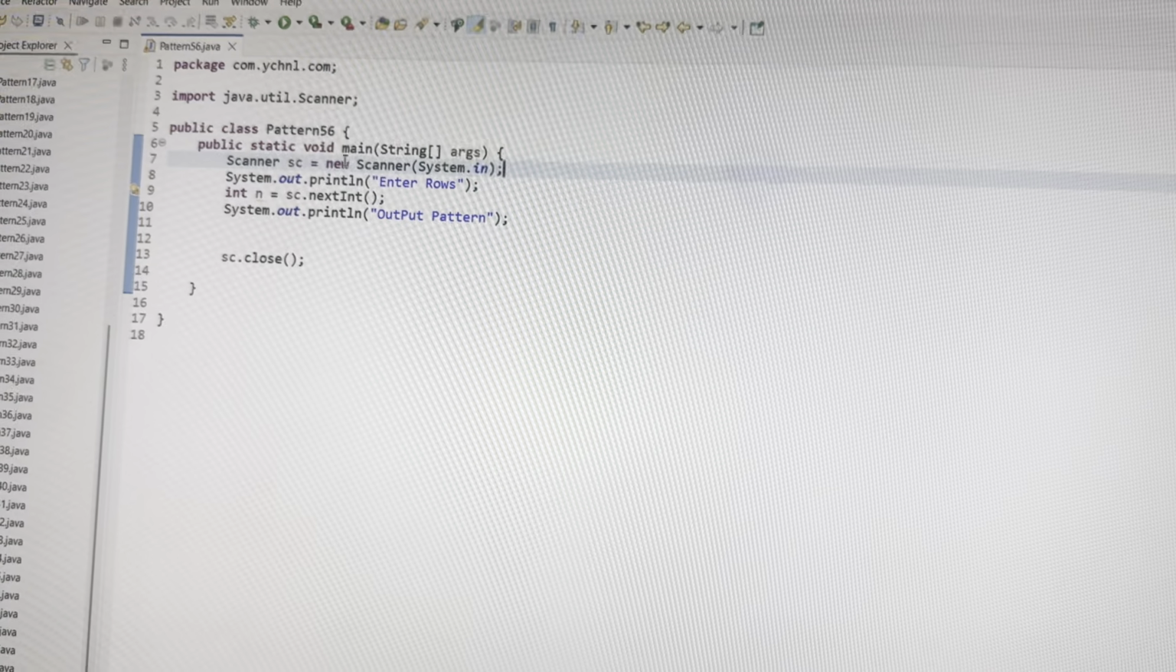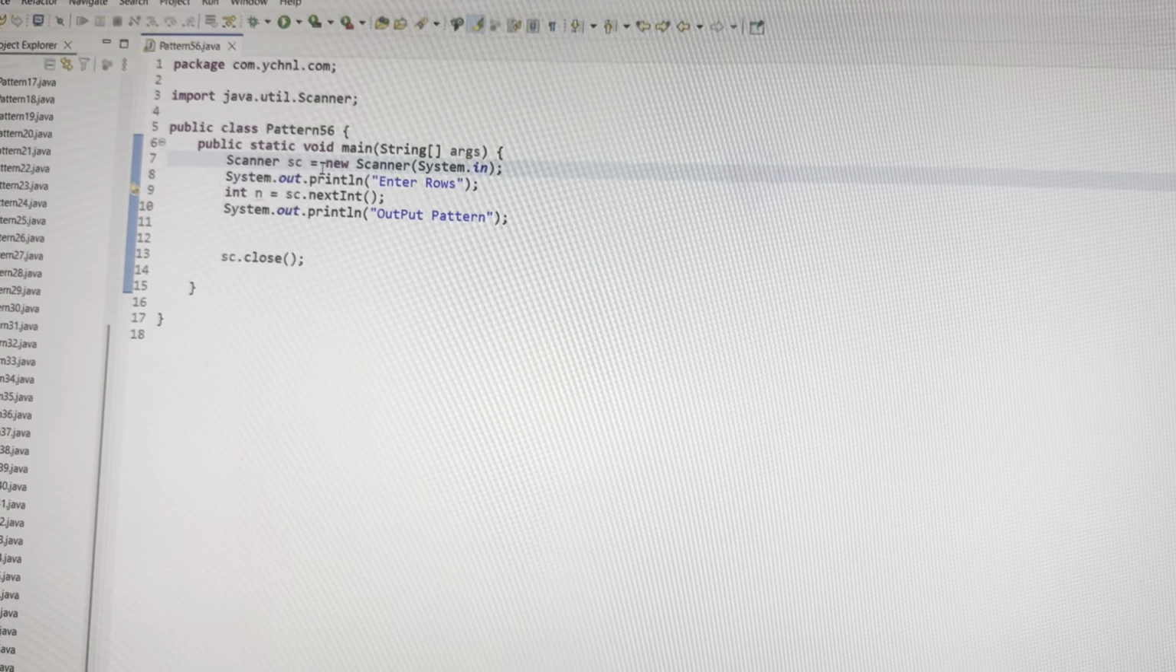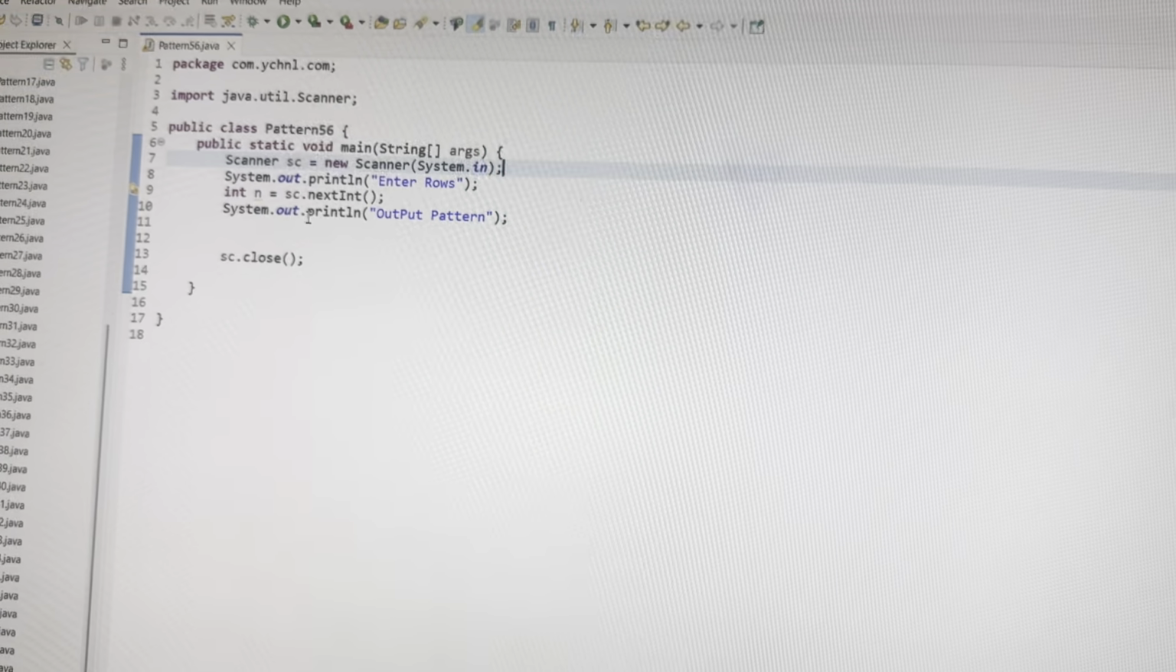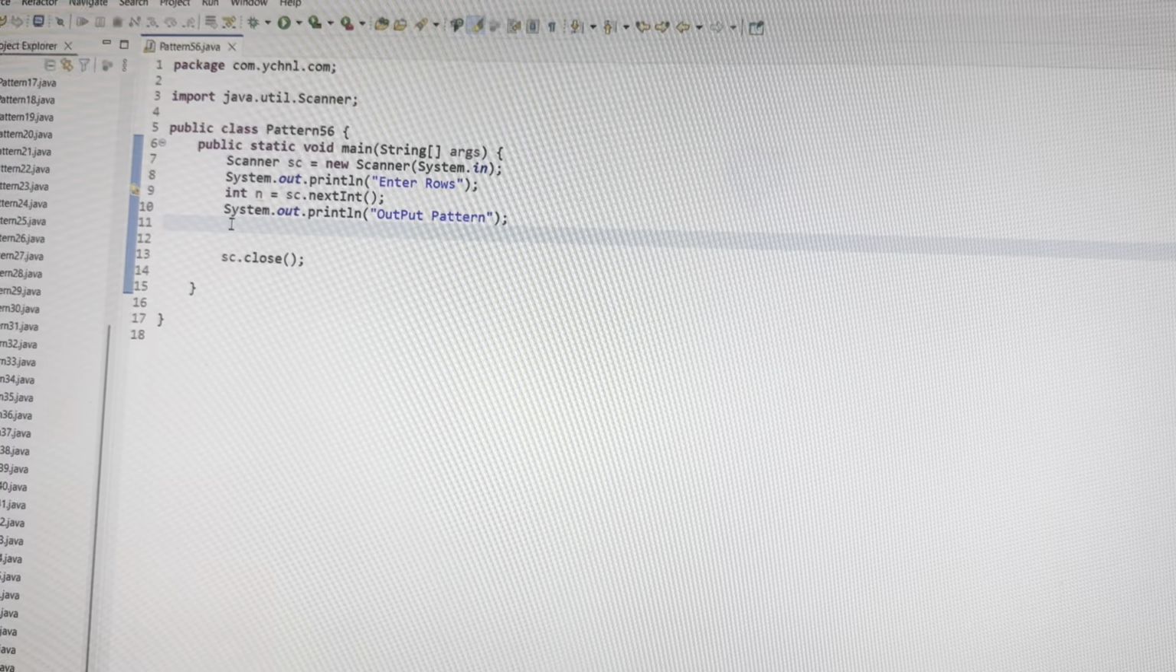As you know, it's a main method. We use the Scanner class to enter the input from the keyboard, and whatever the user enters from the keyboard, we are going to store it in a variable n. After that we will print the output.